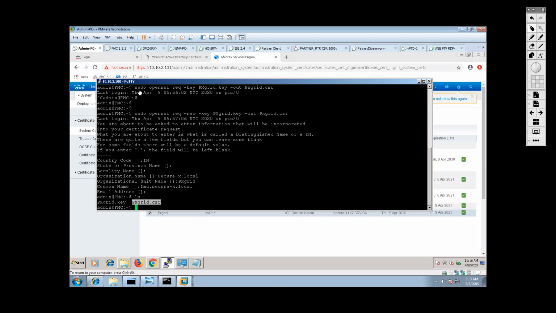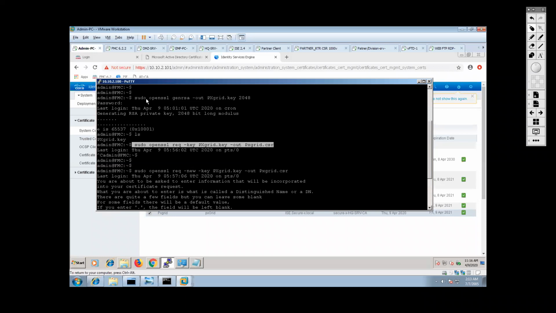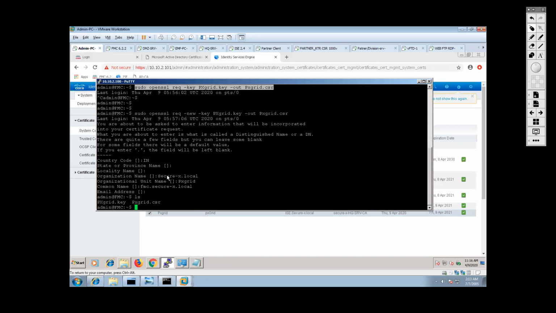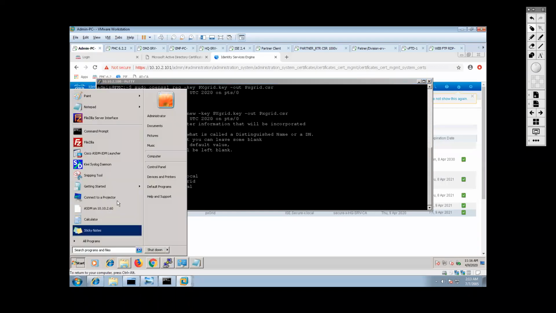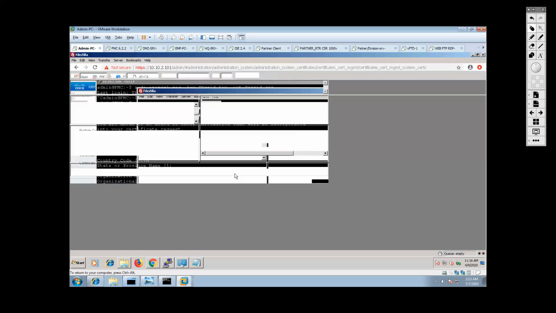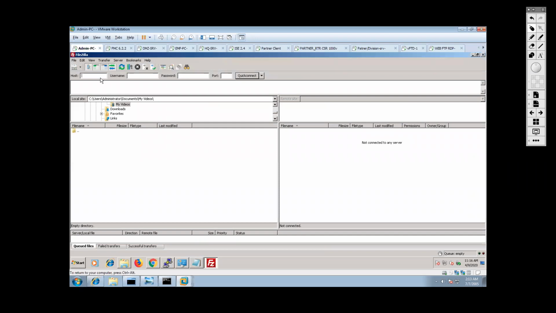Okay, so these two commands will help me to do that. The first command helps me to generate the key pair. The second command will help me to take that key pair and generate a CSR. Now these two files I need to download from my FMC. So I would have to use some kind of an SCP client like WinSCP or even FileZilla. When I'm connecting through port 22, I will be able to do that.